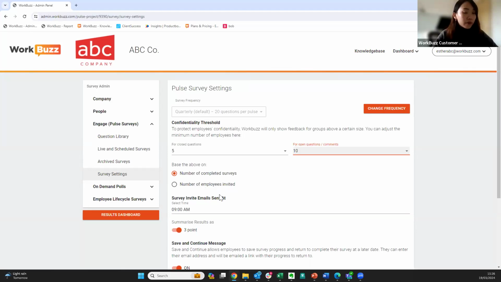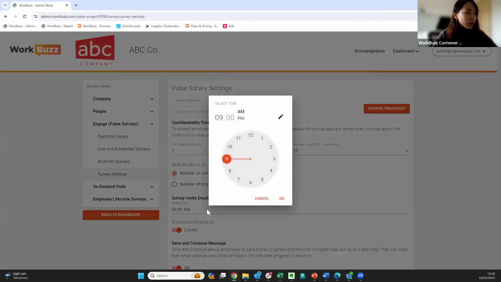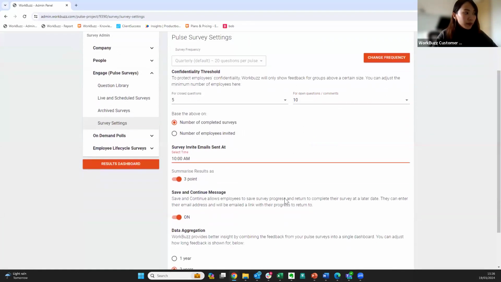Next up, we have the survey invite emails. So this is the time for when the email invitations will be sent out to employees based on the time zone that you set earlier. So for example, if you selected UK time, the invitations will be sent out to employees at 9 a.m. UK time on the date that you have set for the survey to go live. So to change the time, all you need to do is click onto it and you'll see that there's this clock that comes out. Click on your preferred time. It can be AM or PM. And then once you're happy with that, just click OK.